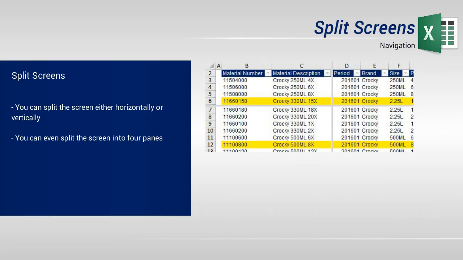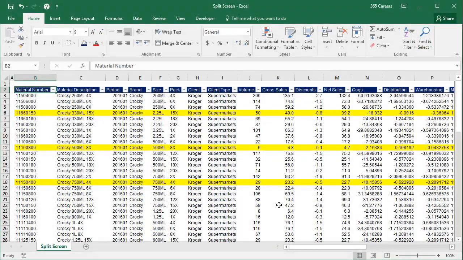This sheet is both wide and large enough, so at some point you may need to work with cells that are distant from each other. Split Screen is the right tool to help you see both parts of the spreadsheet simultaneously. There are a couple of ways to split the screen, either horizontally or vertically.